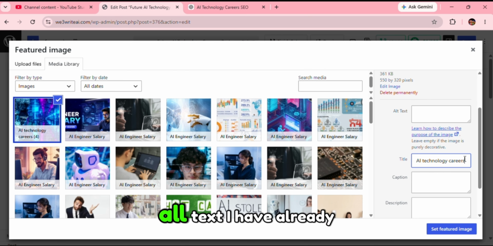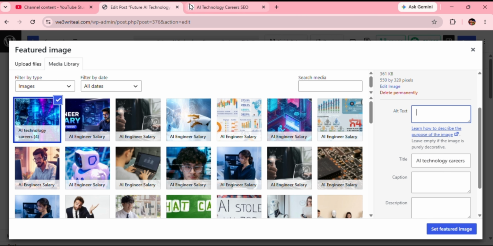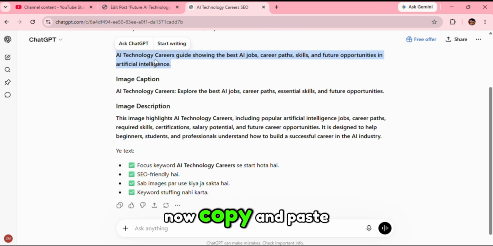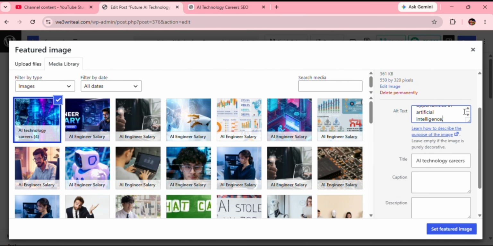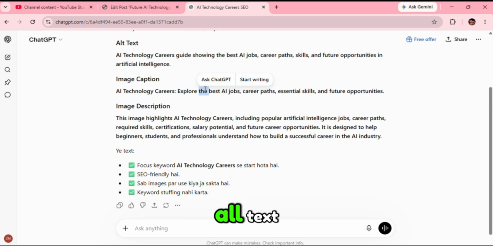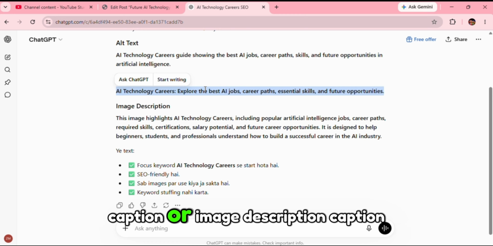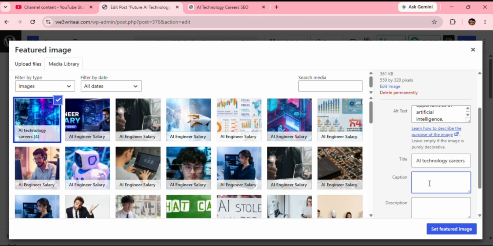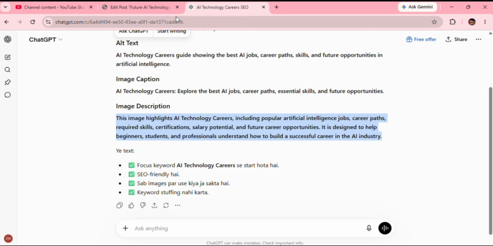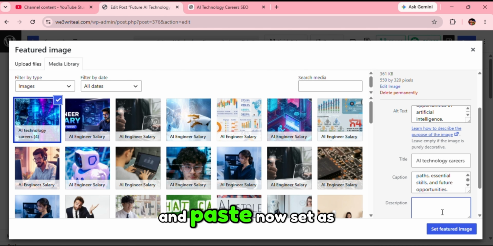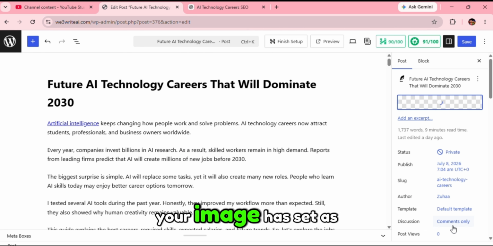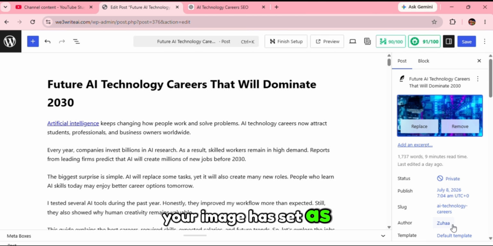Okay. All text, I have already asked ChatGPT to write. Now copy and paste. You can give ChatGPT your focus keyword and ask it to write the alt text, caption, and image description. Copy and paste. Now set as feature image. Your image has been set as feature.